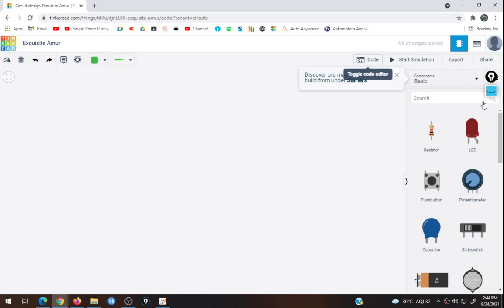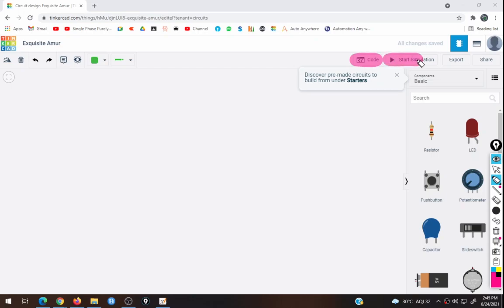On the right hand side, right top corner, you have these options. Code is used for microcontroller programming or Arduino programming. Then if you want to simulate any circuit, you have the start simulation option.